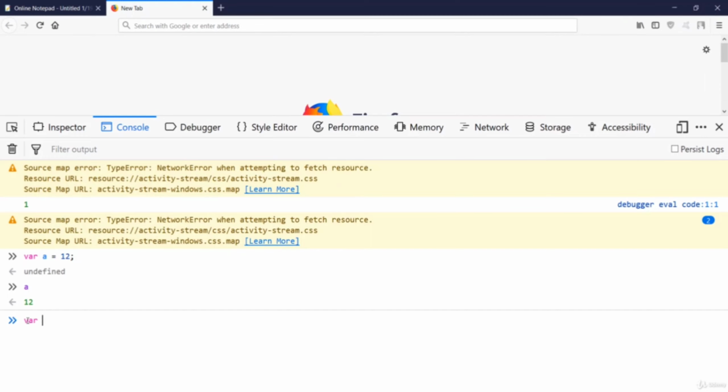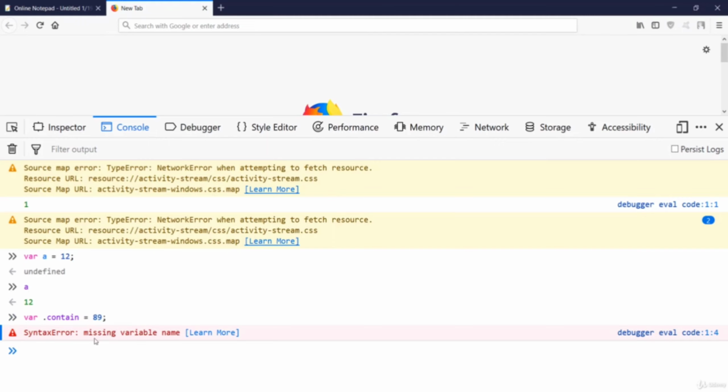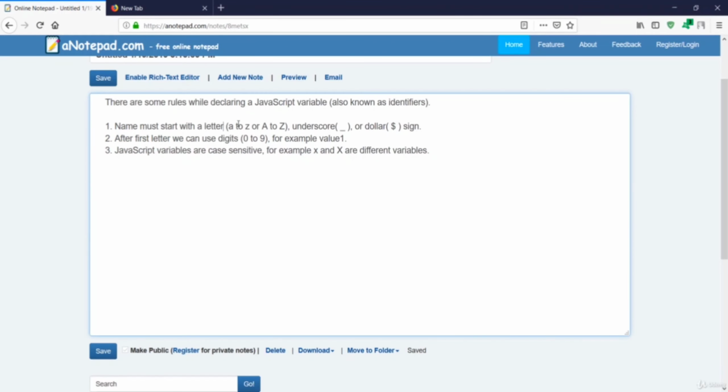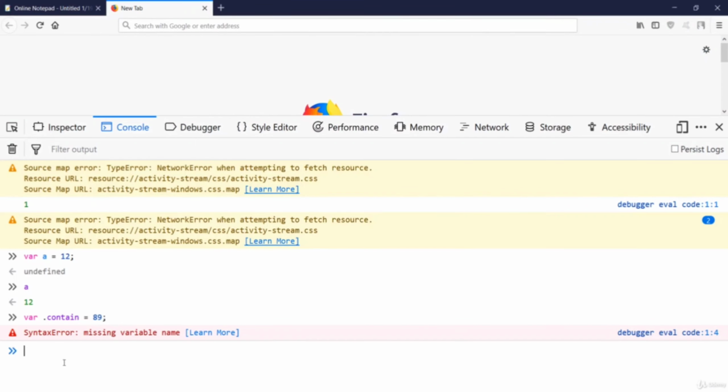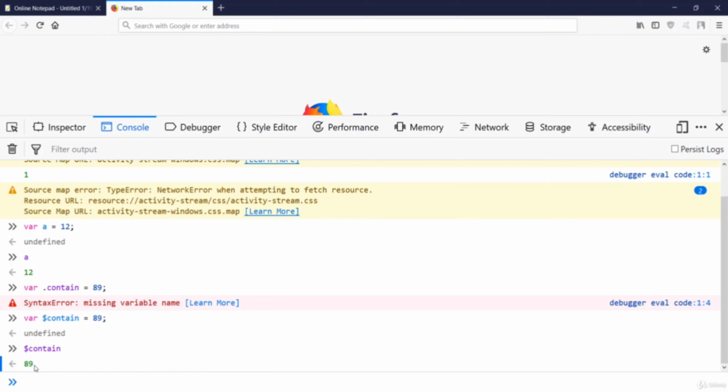So if I create a variable like dot contain, and assign 89 to this, it will show a syntax error because this is not valid. You can see the rule here: the name must start either with a letter, underscore or the dollar sign. But if I make a variable that starts with the dollar sign, and contain is my variable name, this is valid. So if I print this, the value will be 89.